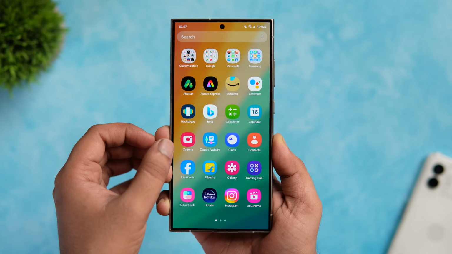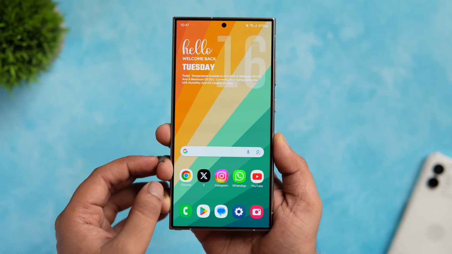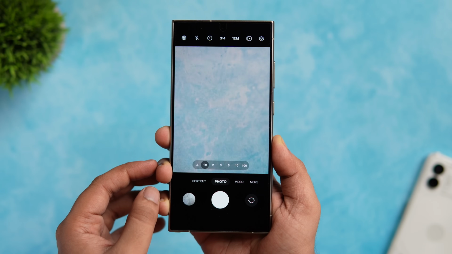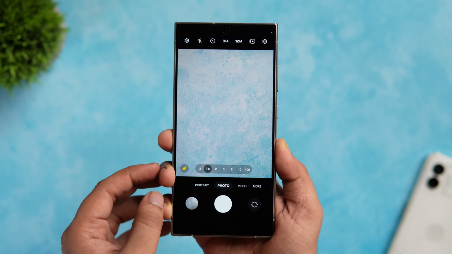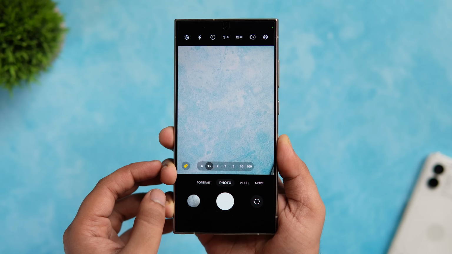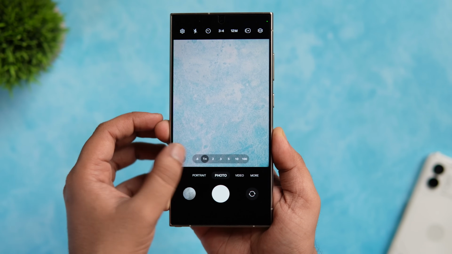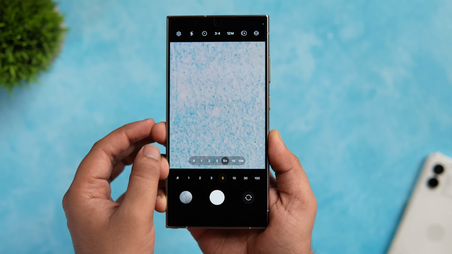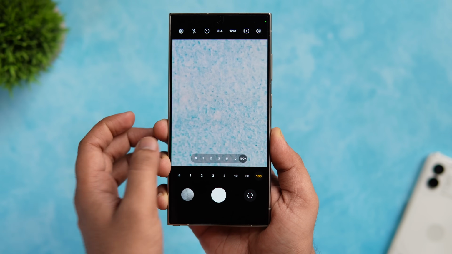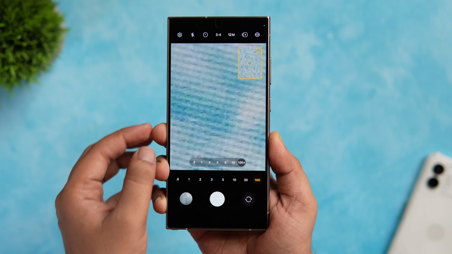Alright guys, first let me show you a useful trick related to the camera app. If I open my camera, here you can see I've got all the zoom shortcuts to quickly switch directly from the viewfinder. And now I don't have to pinch my finger all the way just to click pictures using the 100x zoom. I have got 1x, 2x, 3x, 5x, 10x and even 100x shortcut right in front of me.